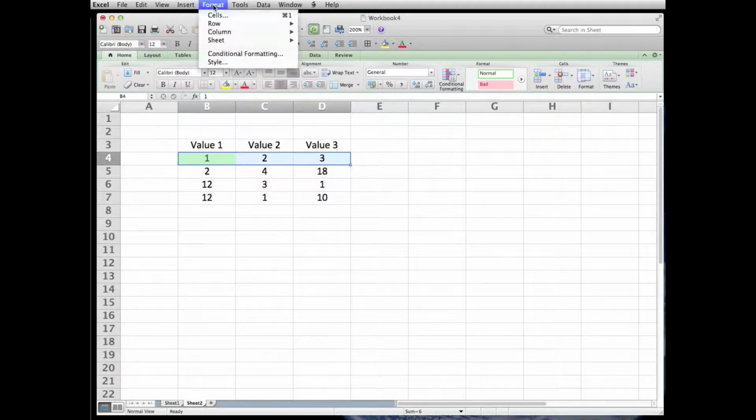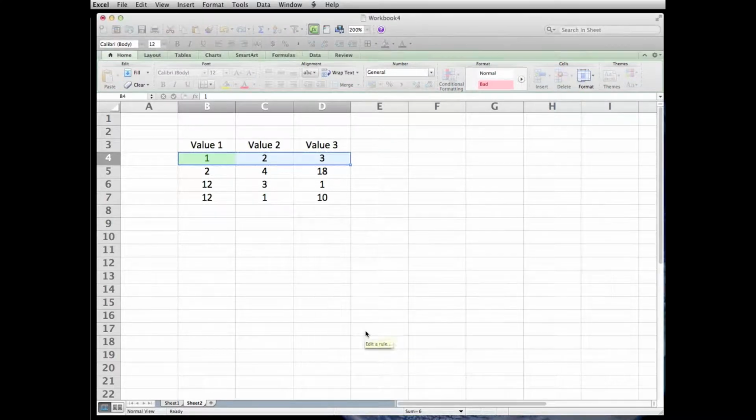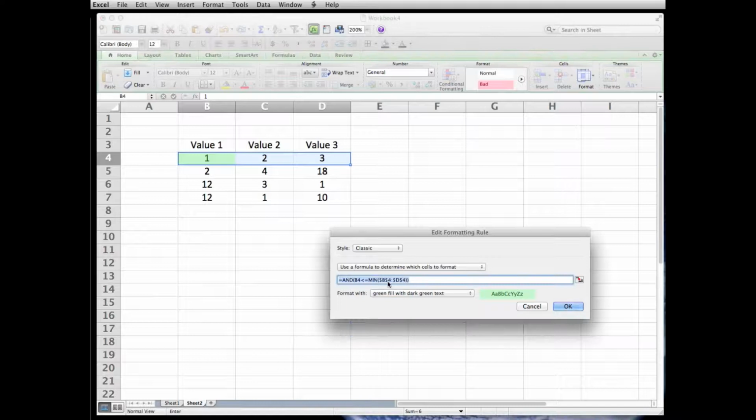Now let's make another mistake that may seem to work at first. Then again, maybe it won't. Format, conditional formatting. What would happen if I took all these dollar signs away? So you saw that I needed to take the dollar signs off the B4 so it won't always lock on that cell. Let's take some of these away.